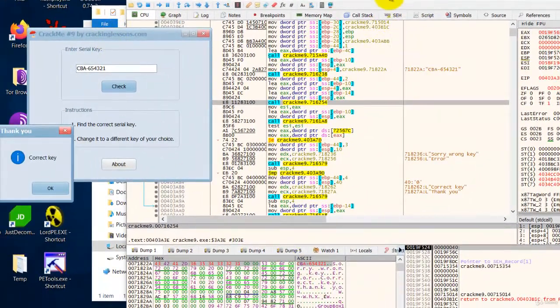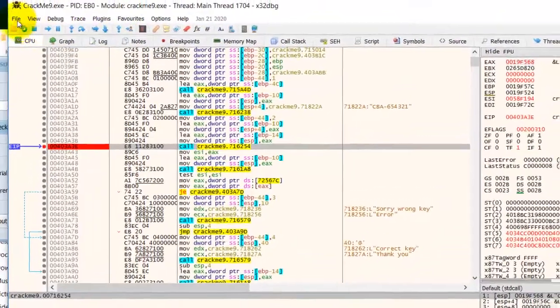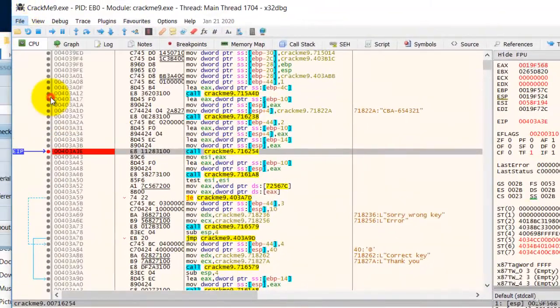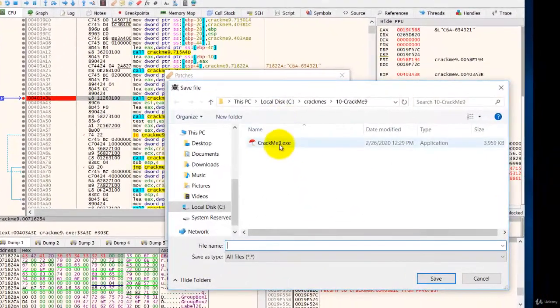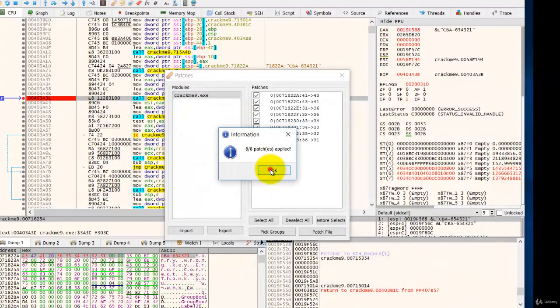So to make this permanent, we need to patch it. So we click File, Patch File, and then click Patch File again. And here, let's give a new name, -patch. Save. Click OK.